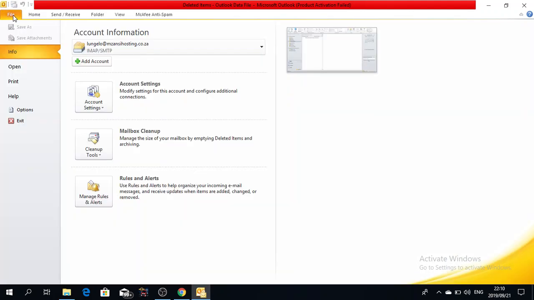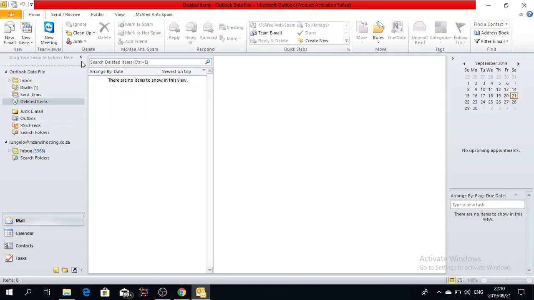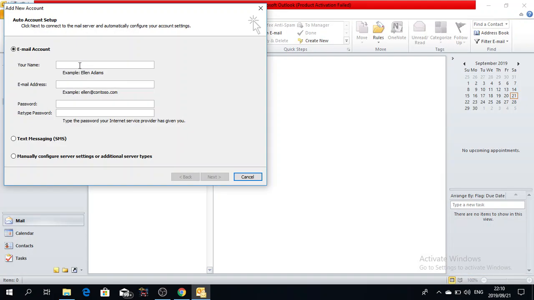Just come to File, go to Add Account, and then you're going to see a pop-up. Put in your name and surname. I'll put in Mzansi Hosting, with the capital letter M, to look professional, because this is the name that will appear on the other side to your clients.